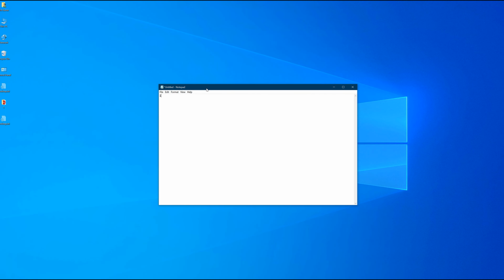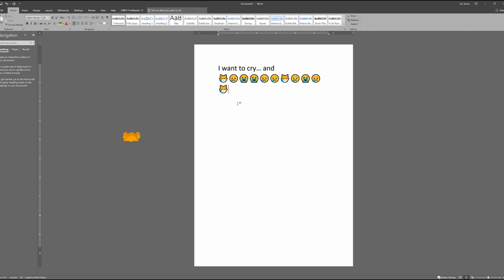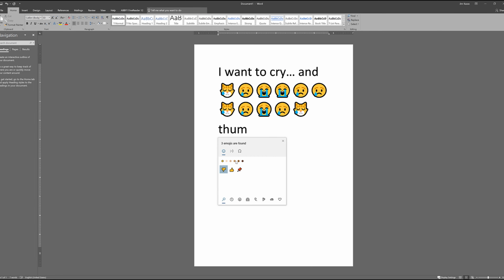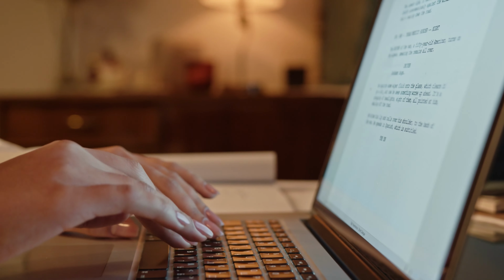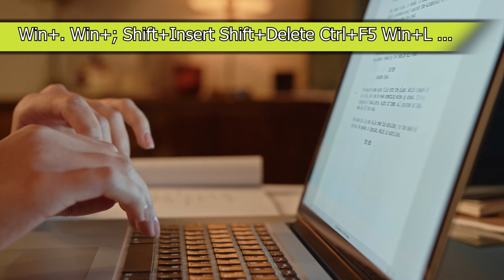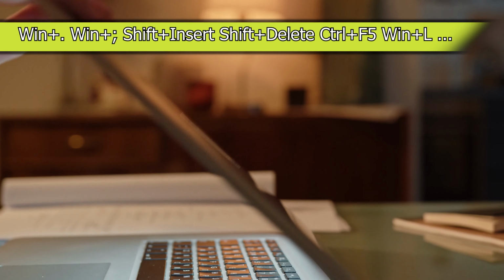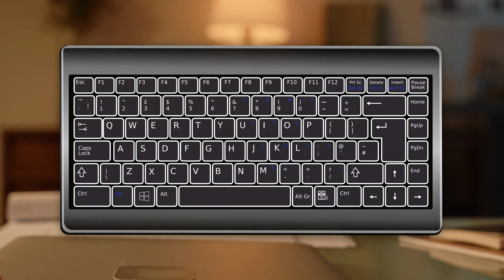Typing either of these keyboard shortcuts will bring up an inline emoji picker, complete with search field. You can use this shortcut in any application, from text fields in your web browser to email applications to Microsoft Word, Excel, and even Notepad. Cool! Watch the video until the end and you'll be surprised to discover some keyboard shortcuts you didn't even know existed.